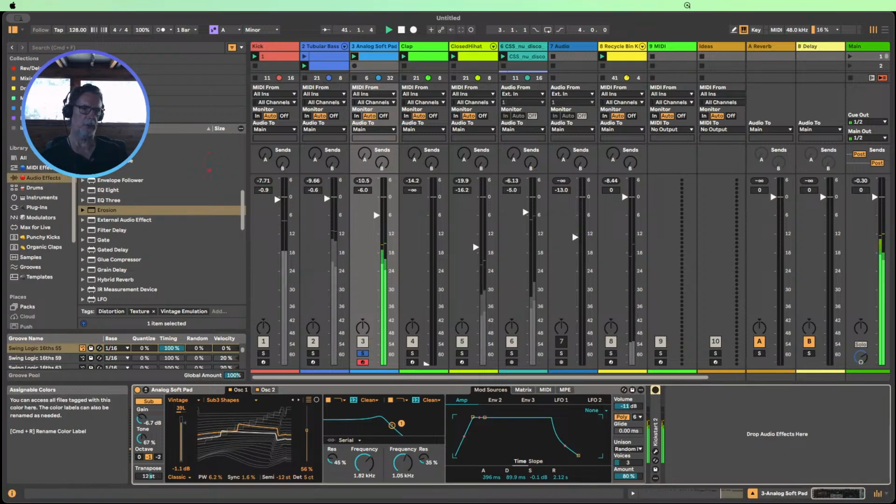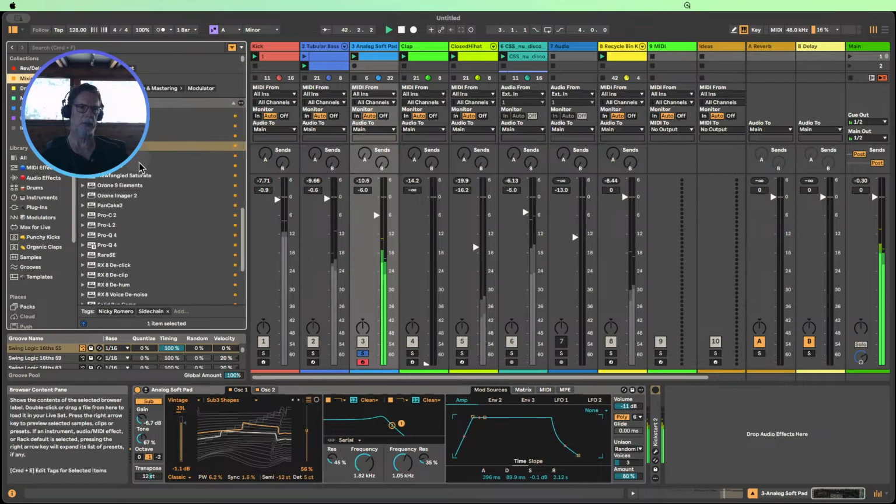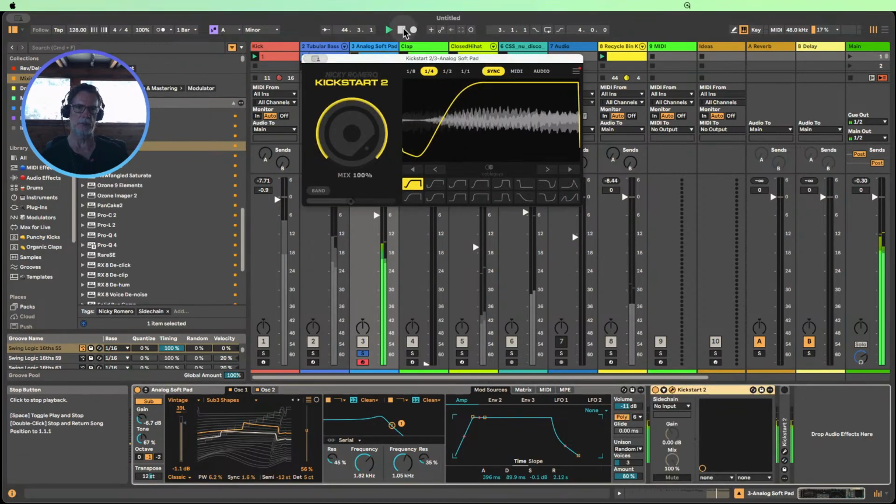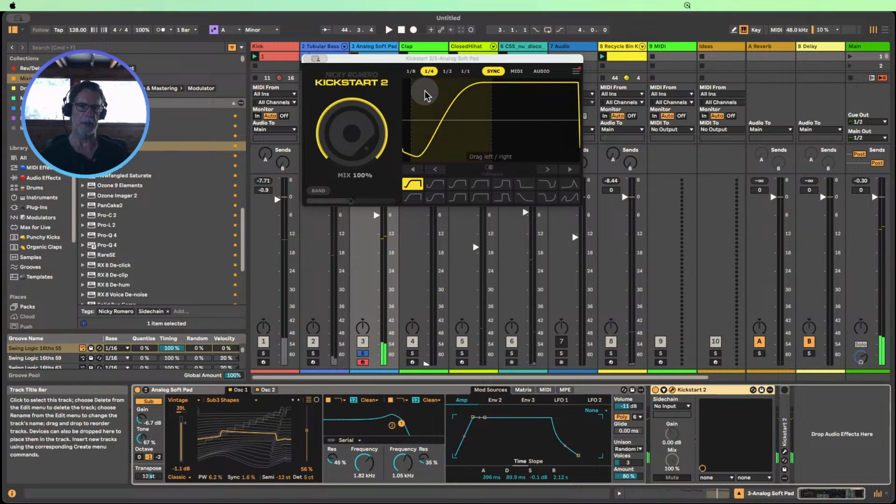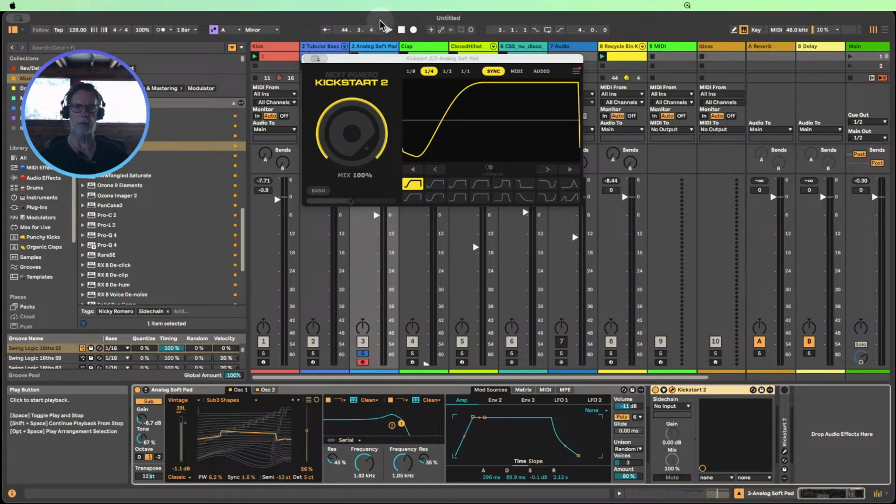So what we can do with the Kickstart, which is kind of cool actually, so you could still use, if you own the Kickstart, great little plugin, probably one of my most used plugins by a long, long way. And I think it used to cost around 15 euros, something like that. So it's well worth its weight in gold.